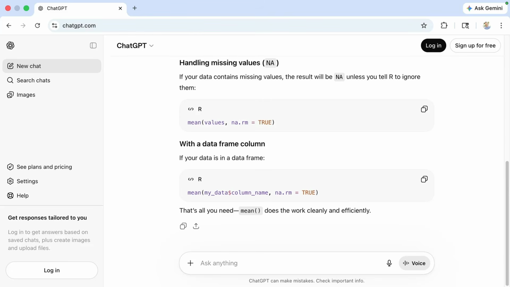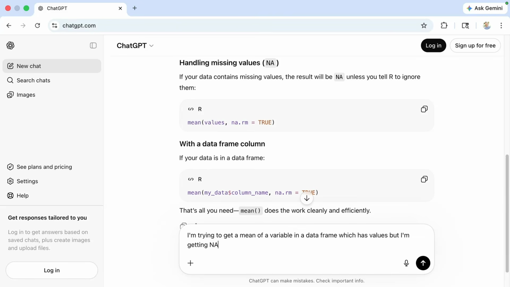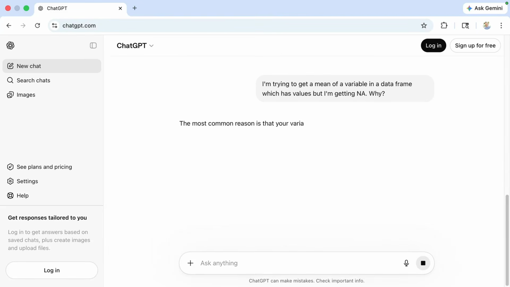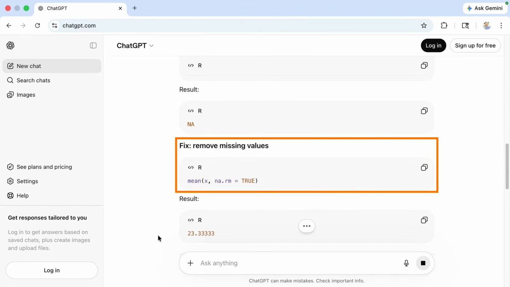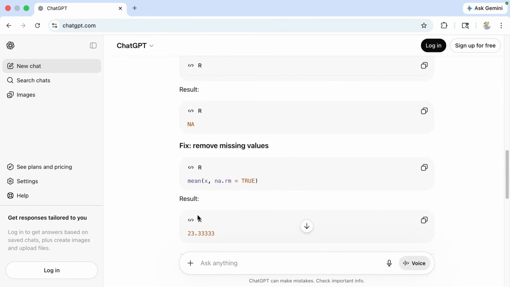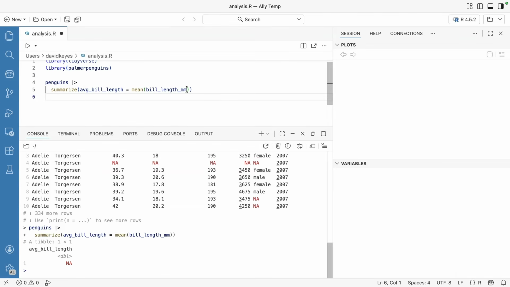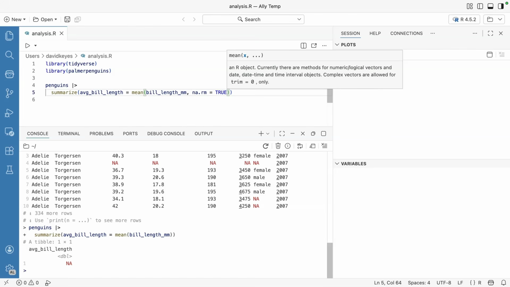So at this point, I might flip back to ChatGPT. I might type something like, I'm trying to get a mean of a variable in a data frame which has values, but I'm getting NA. Why? And it's telling me, oh, the most common reason is that your variable contains missing values. And the fix it tells me is to remove those missing values. So I can say, okay, I need this na.rm equals true. So I flip back to Positron, add that, and there we go.